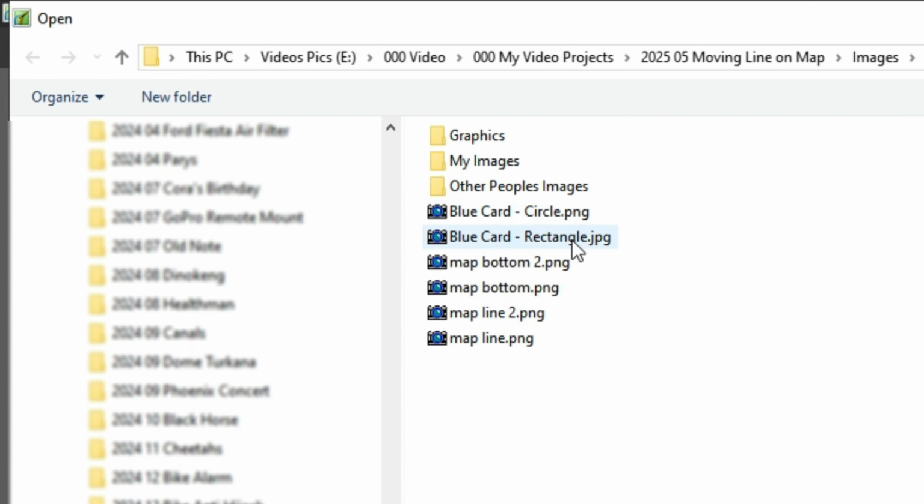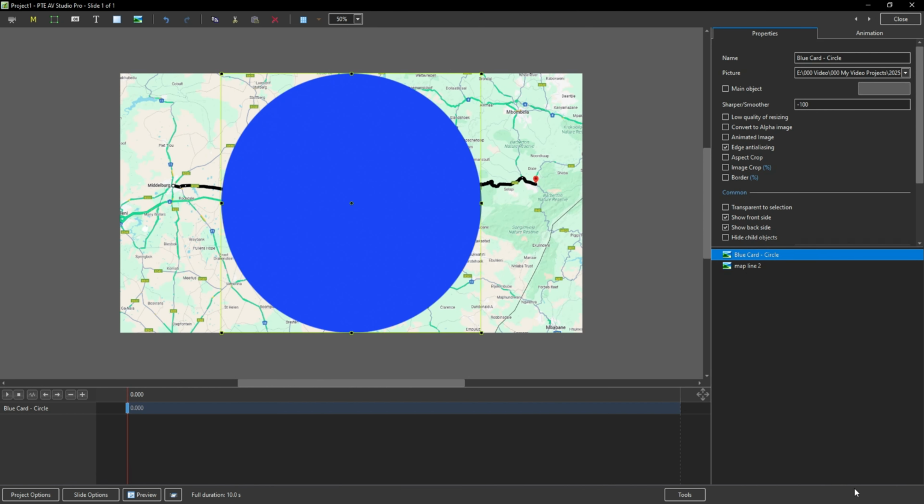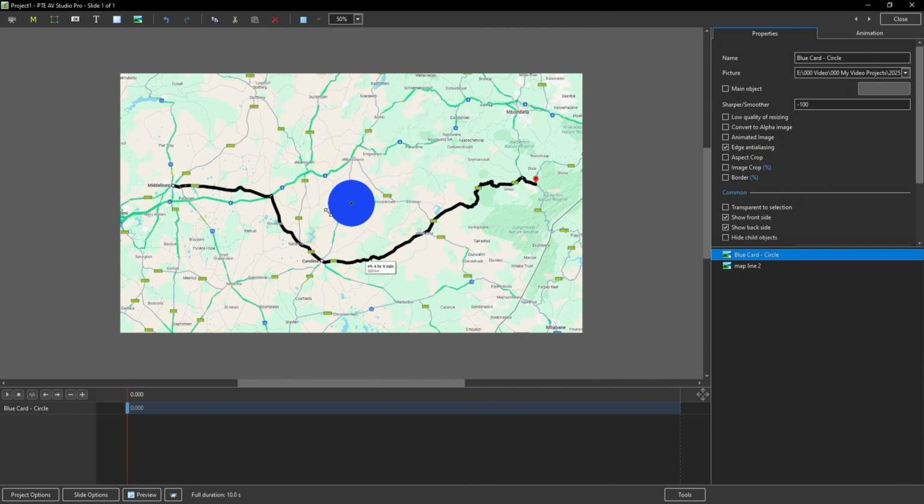I've made a rectangle and a circle, just whatever you like. It makes no difference. I'm going to open that file, that slide, and there it is now. That's the slide that we're going to use. I've made it deliberately very big, so that I can resize it to whatever size I want. Let's resize it to about that size, and let's park it over there near the start of the map.